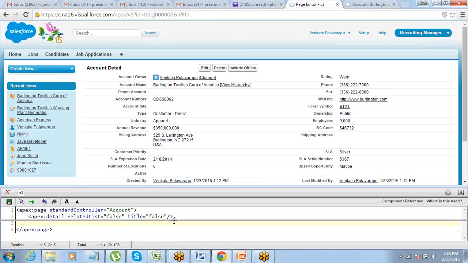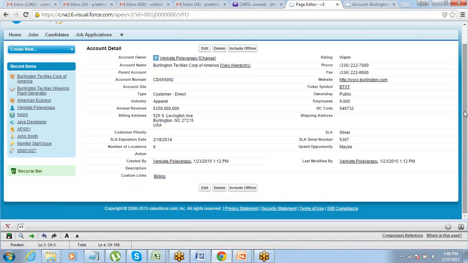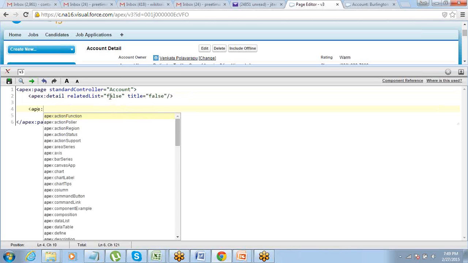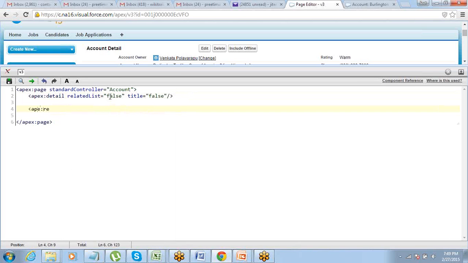Now, if you just want a related list to appear here, one related list, using the detail component, what I have done is displayed all the details of the record, and there is this attribute related list equals false, which helps me remove all the related lists. But if I just want to see one of the related lists, then I should use apex:relatedList. There is another component which is called related list. Now this component is used for bringing in the related list. So you just have to give the name of the list, which list you want to show.